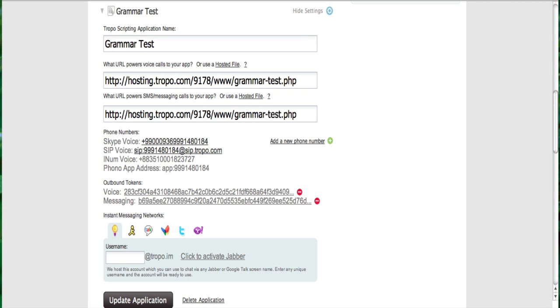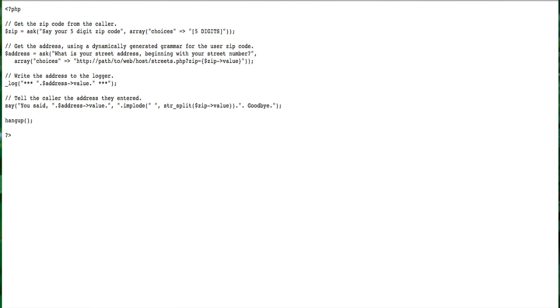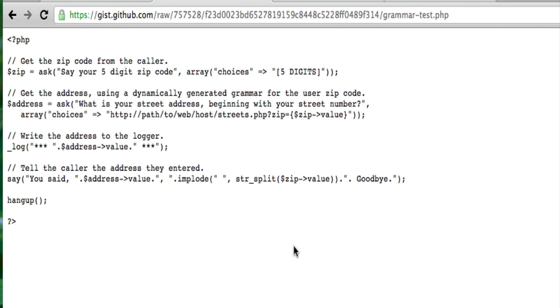And I'm going to show you an application that uses both of those things to collect a caller's address. Now what I have is a very simple application that is written in the PHP scripting language. It is running in the Tropo cloud. You could replicate this basic logic using any one of the languages that are supported in the Tropo platform: Ruby, Python, Groovy, even JavaScript.